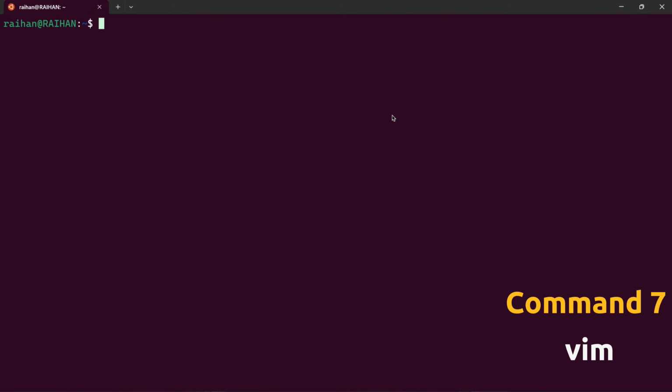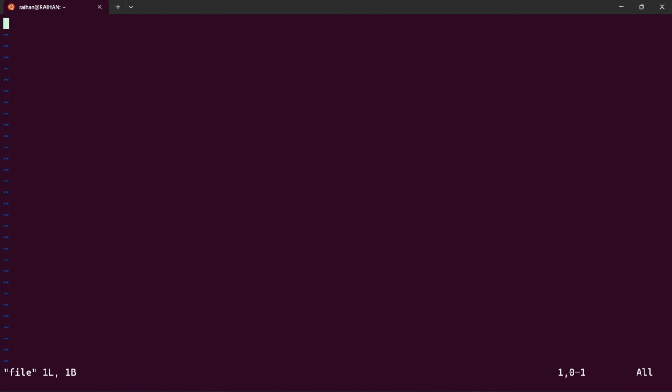Now if you're a Linux pro that thinks you are better than everybody else, you will use vim. Vim, the file name, and now you can try to edit a file. The best way is to hit i to start inserting text, and once you are done, hit escape, colon, and wq to write and quit.